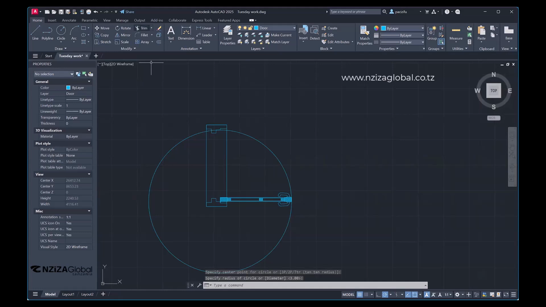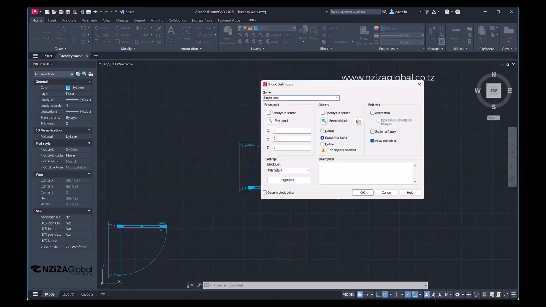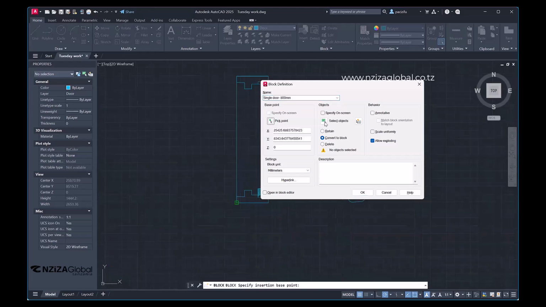Then when I finish this door, I can select it and save it as a block and type B for blocks. Then I can name it single door, single door of 800 millimeter. Then I pick the point. It will be this one. Select an object. It will be the whole door. Then enter. Okay.